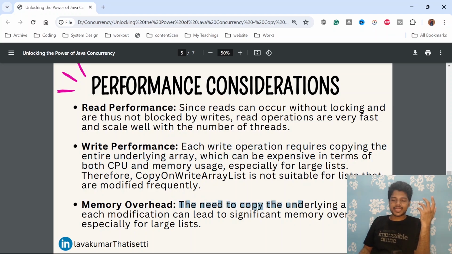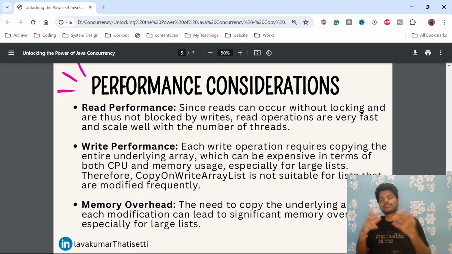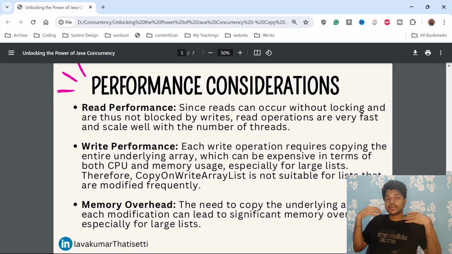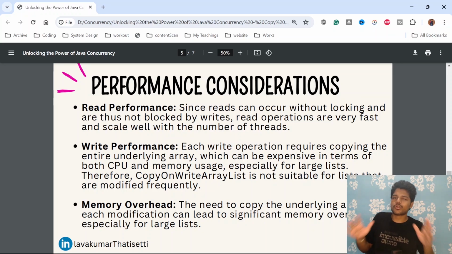The need to copy the underlying array on each modification can lead to significant memory overhead, especially for large lists. A list of 10, 20, or 100 elements is not a big issue, but when it comes to millions of values in an object, that's definitely a performance issue when you're doing more writes than reads. If you're doing more writes, then this data structure is not at all good. If you're performing very few writes and many more reads, then it is always a good option.